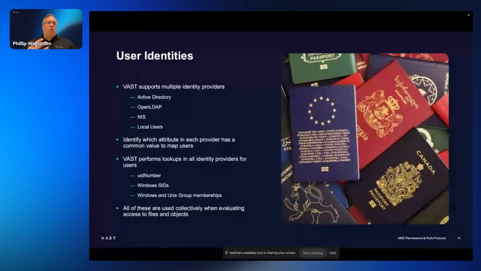So we have to talk about a few things with that. First off is user identities. We have to be able to get user identities from different providers for this. So we support Active Directory and LDAP to establish those identities for different users. And we can stitch those together in various ways to represent a user, so we know their Unix UID number, their S3 access keys, their Windows SIDs, and all their group memberships, to facilitate them accessing the same data from any protocol on the system.